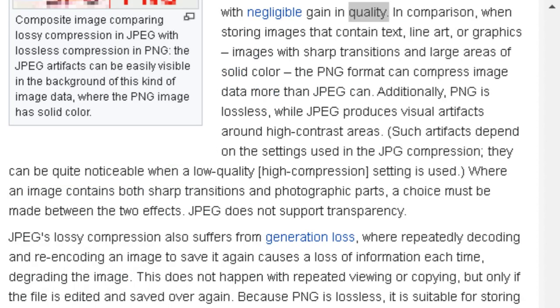In comparison, when storing images that contain text, line art, or graphics, images with sharp transitions and large areas of solid color, the PNG format can compress image data more than JPEG can. Additionally, PNG is lossless, while JPEG produces visual artifacts around high contrast areas. Such artifacts depend on the settings used in the JPEG compression. They can be quite noticeable when a low quality, high compression setting is used, where an image contains both sharp transitions and photographic parts. A choice must be made between the two effects.